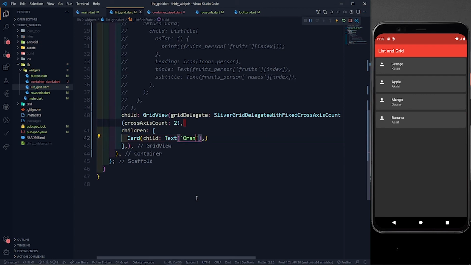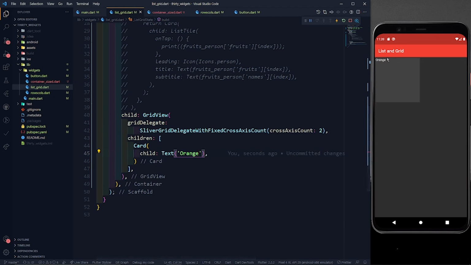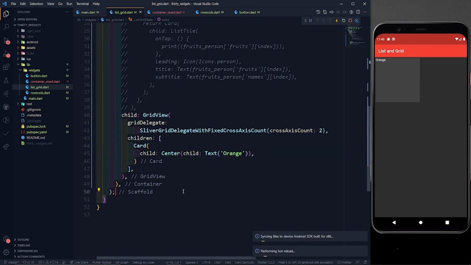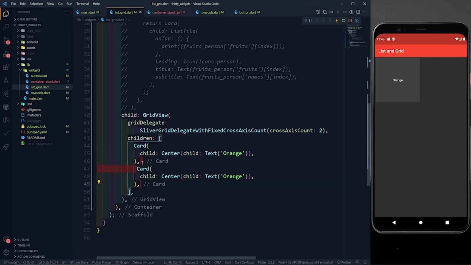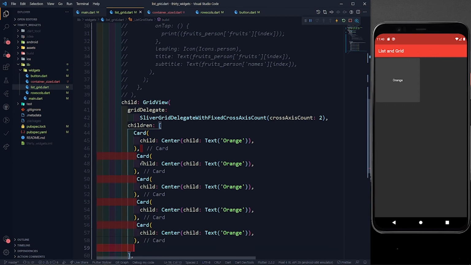Let's define orange, right? If I just save it, you are able to see only one container, right? So only one card. Let me just wrap this text with a center so that the text comes at the center of this card. Perfect. Now I can just copy this card again and again, and you will be able to see the significance of that SliverGridDelegateWithFixedCrossAxisCount. So let me just do it again and again.